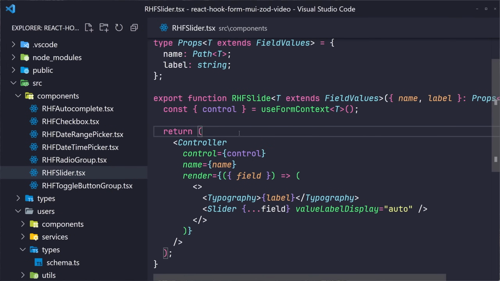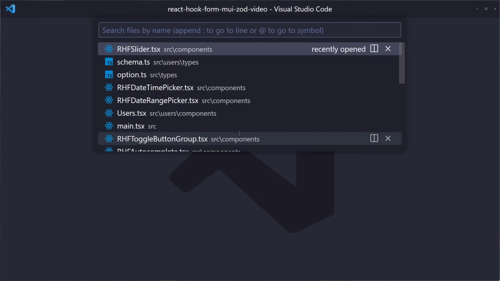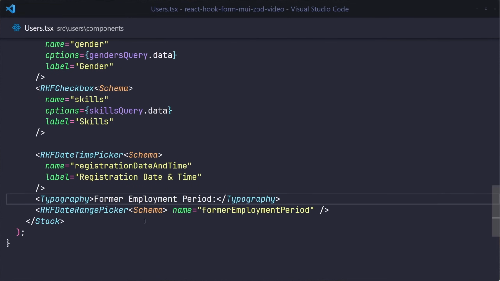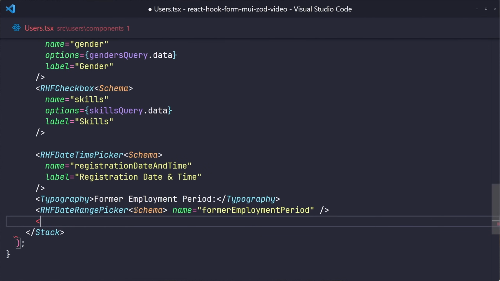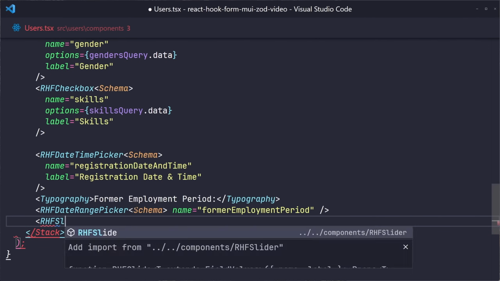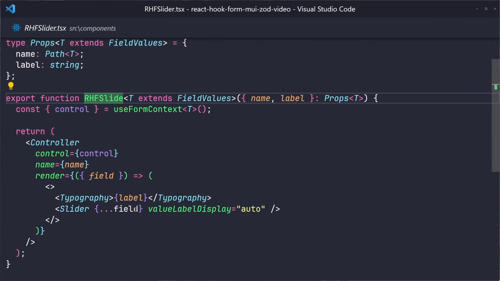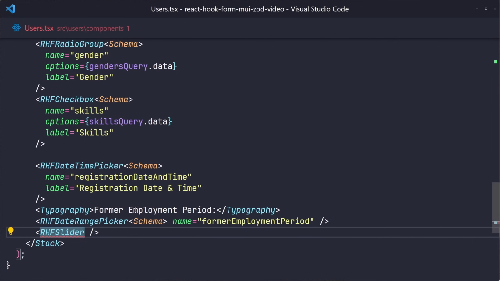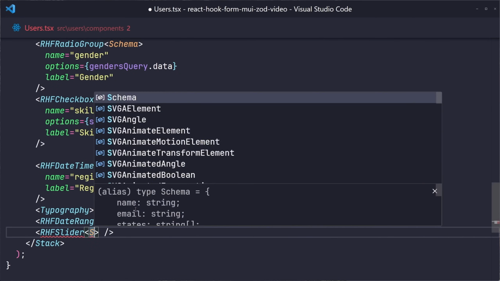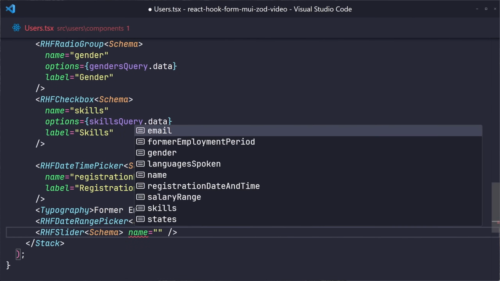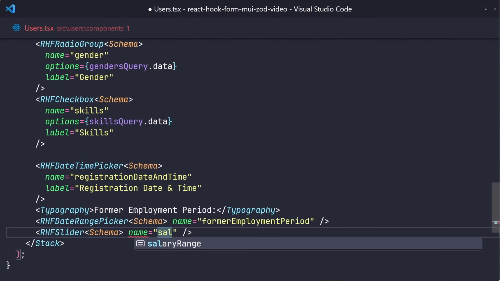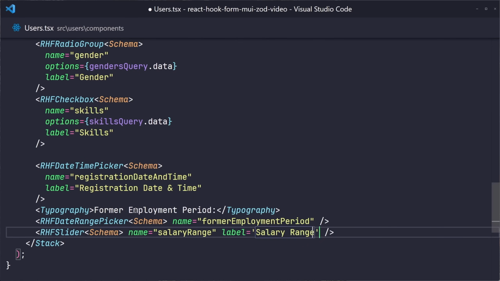And let me just close all of the components here. Then open your users component, and below the date range picker, simply add your custom slider. Here, I have a typo in the name of this component. Let me just hit F2 on the title of the function, then change it to RHF slider. And everything is correct. I'm going to put the schema here and the name of the field as salary range. And for the label, I'm going to put the salary range here.